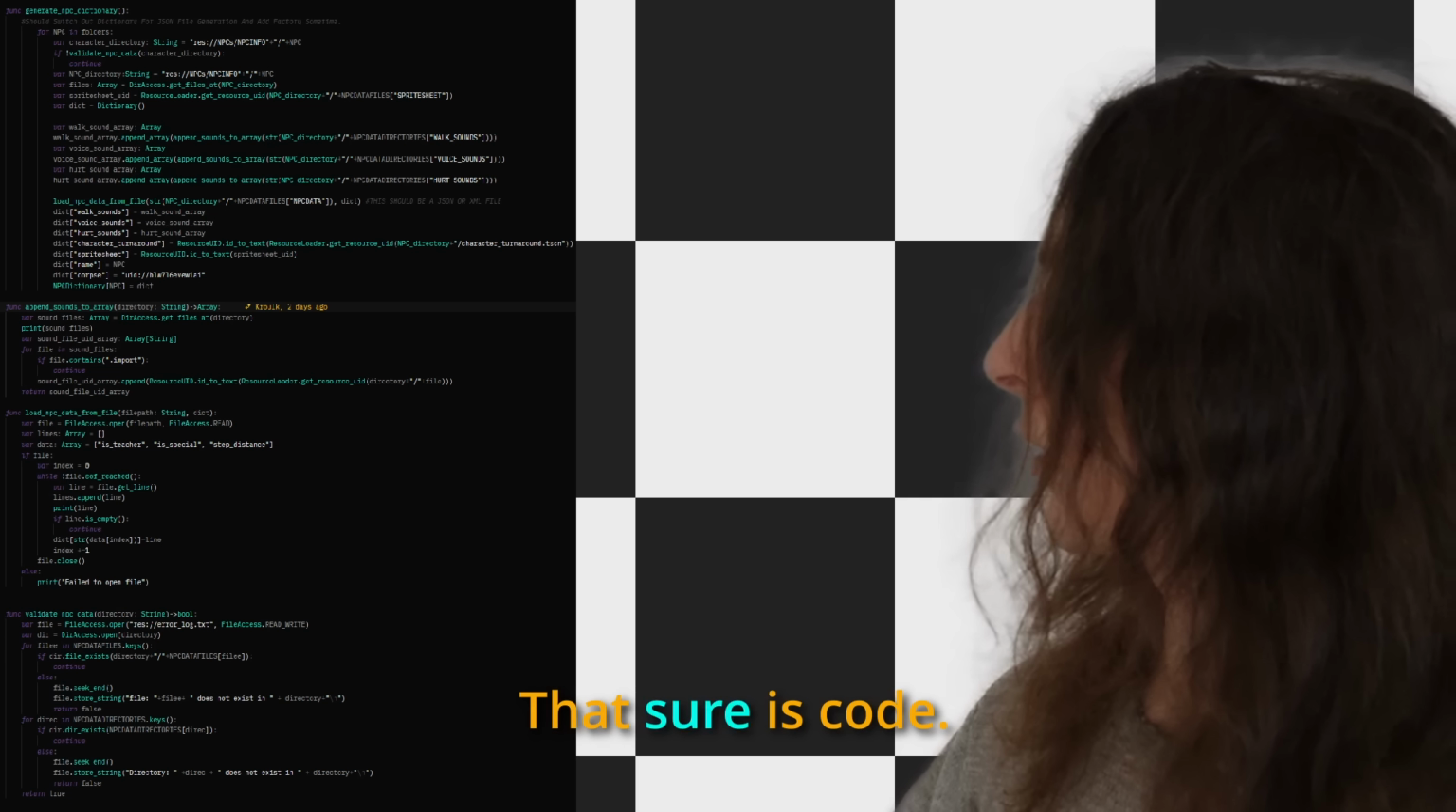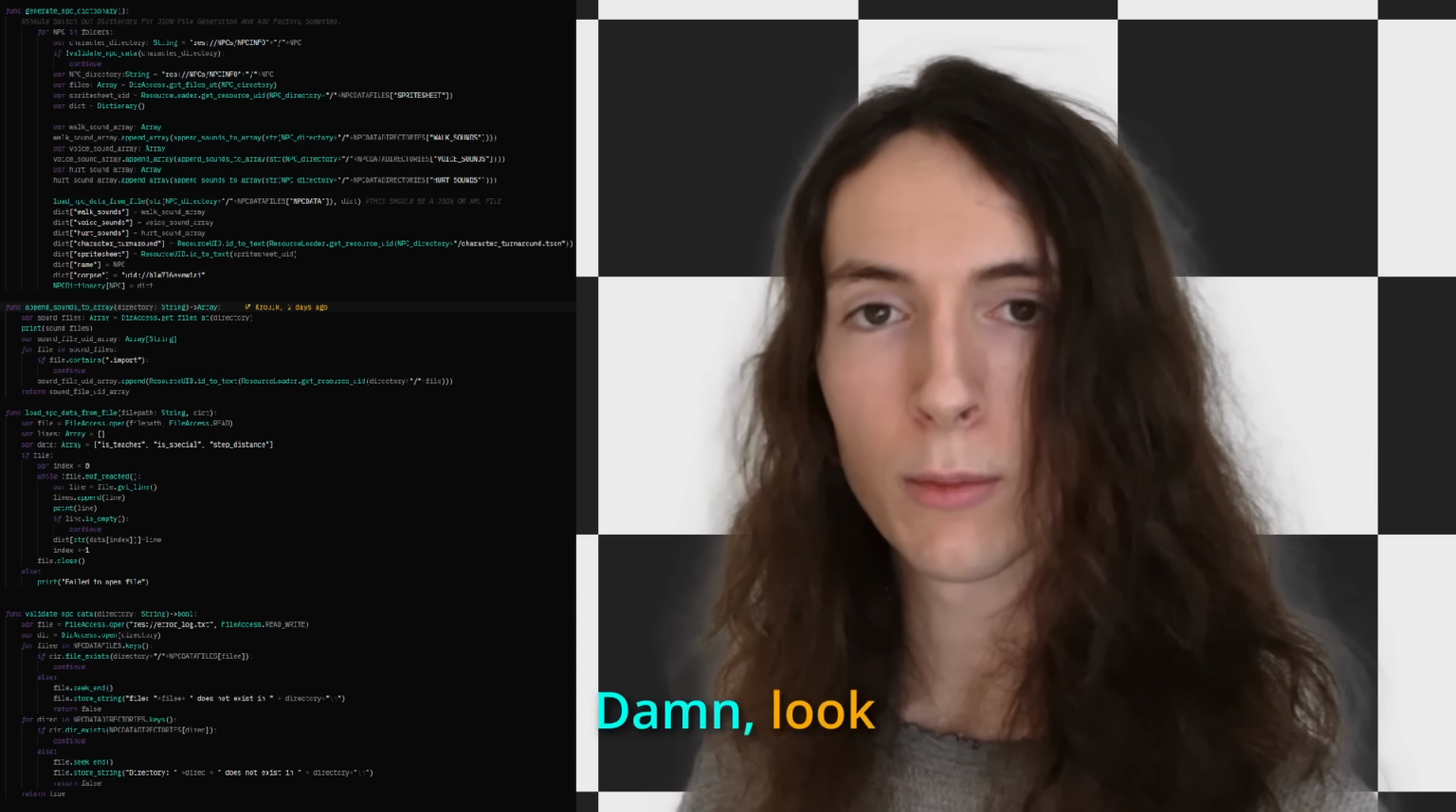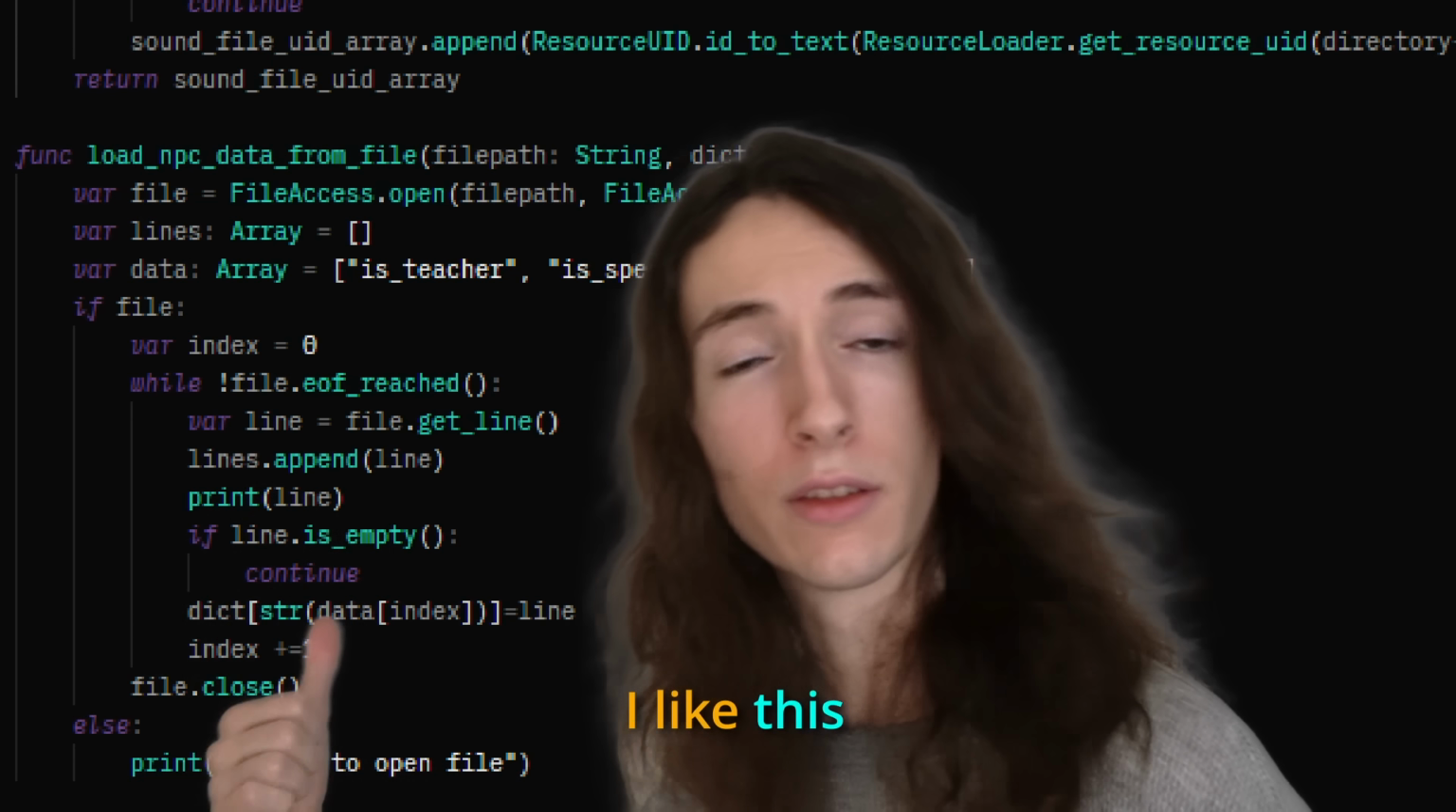Wow. That sure is code. Damn, look at that code. I like this one the best.